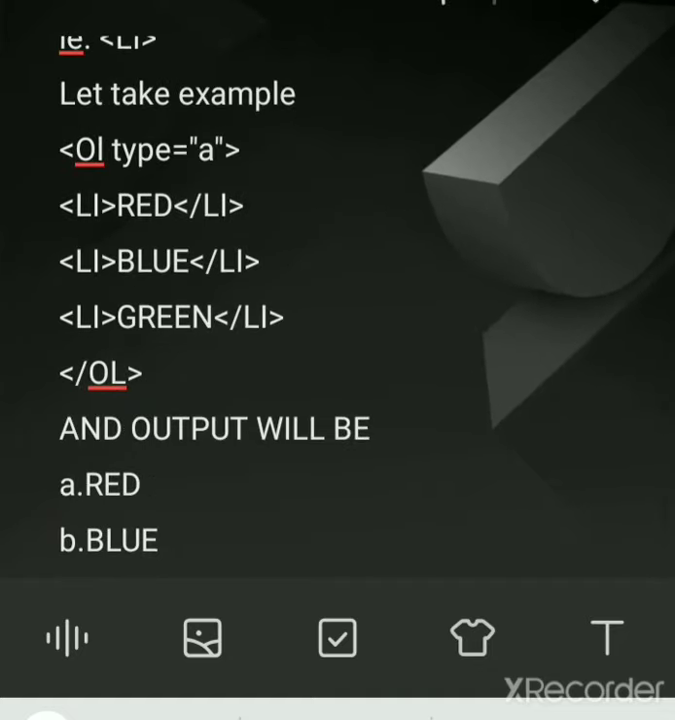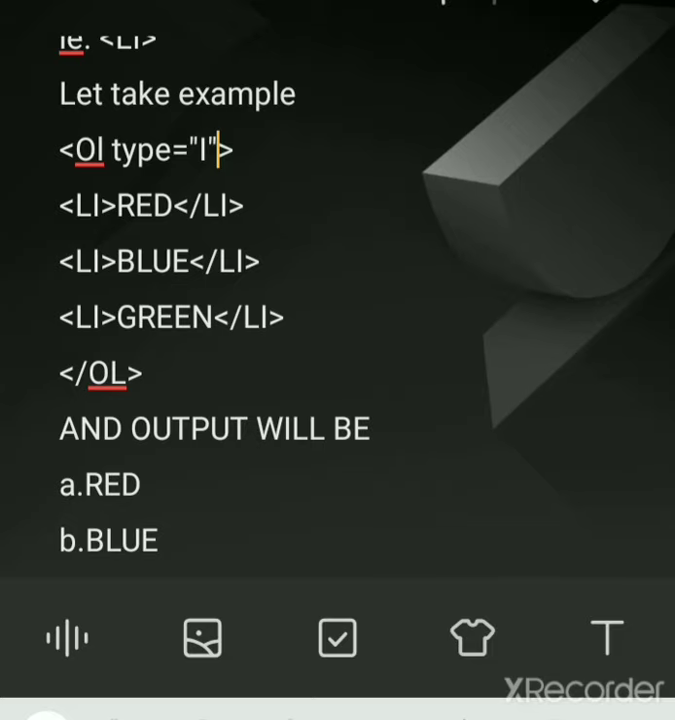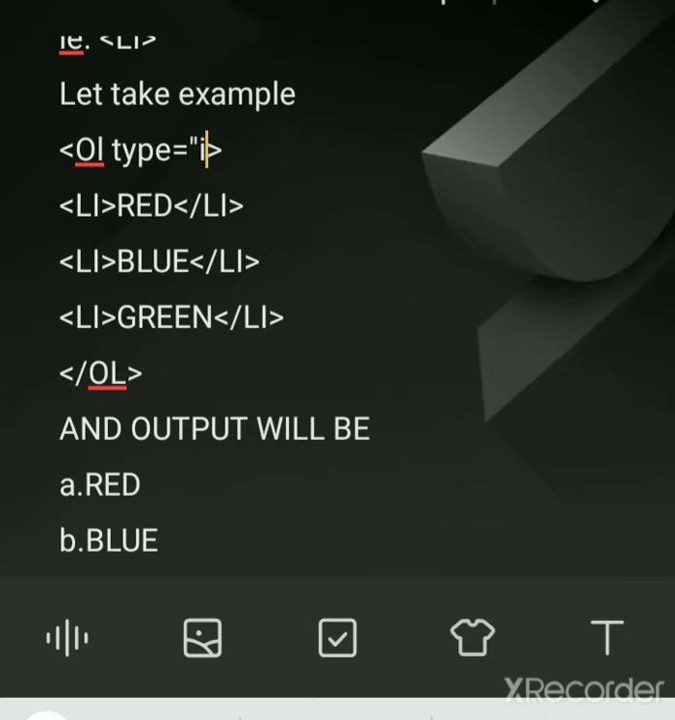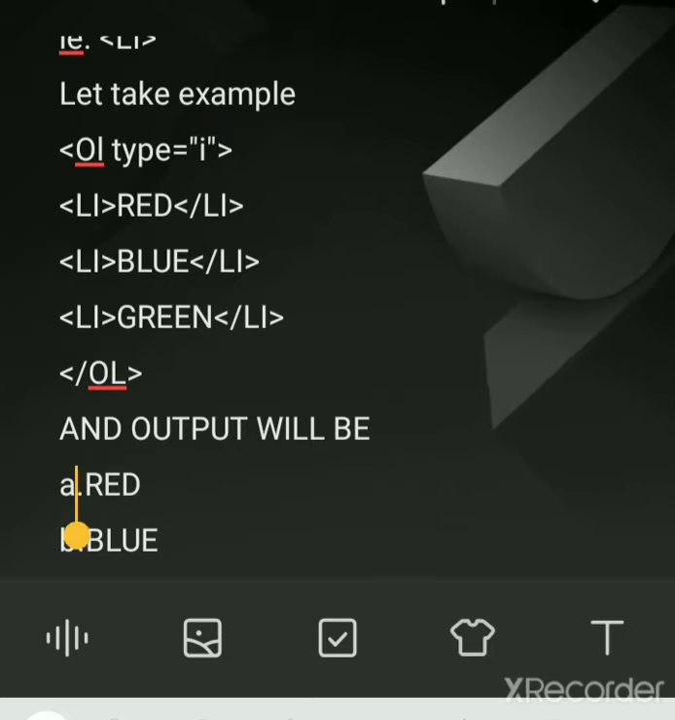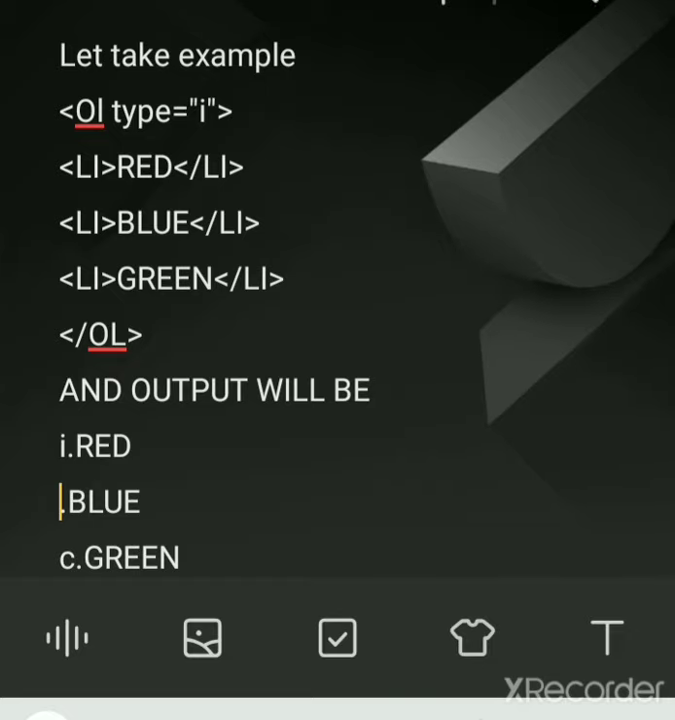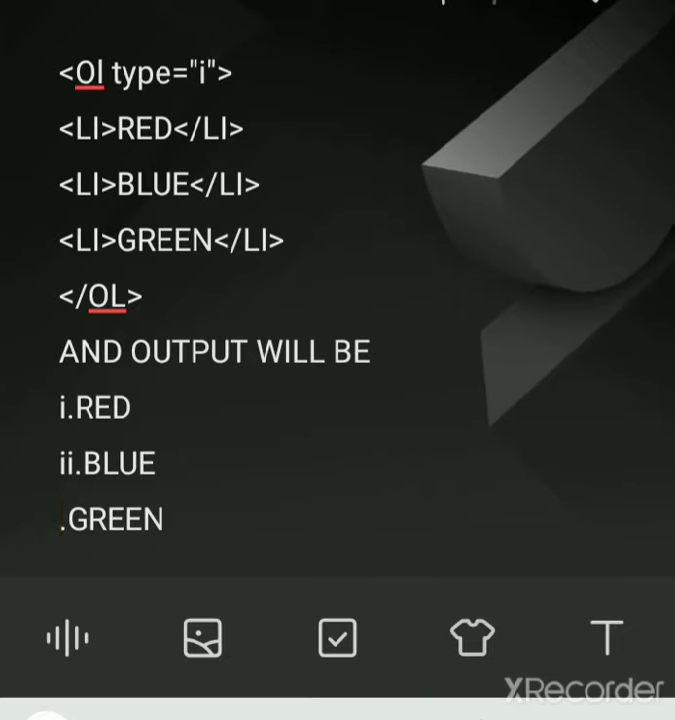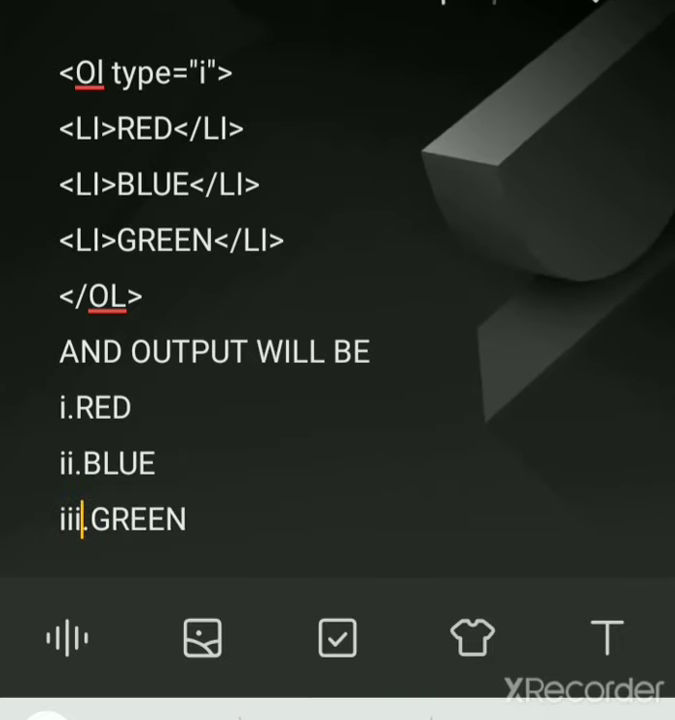So suppose in Roman letters I want it small. So I'll write here small i in double quotes. Okay, and this is small i I will take. Small i in double quotes. So here the output I get will be small i in Roman letters, here double i, that is second, and that is third in Roman letters. Same way for the others you can.